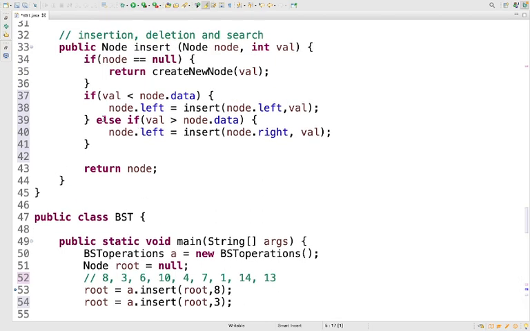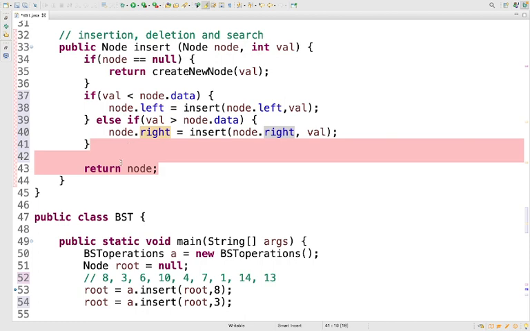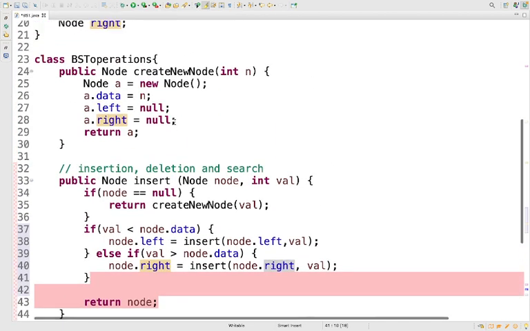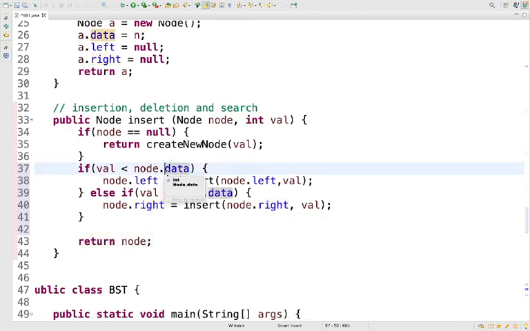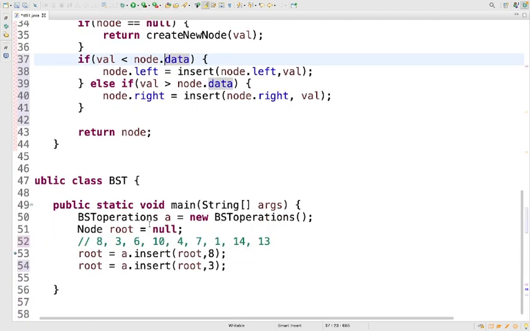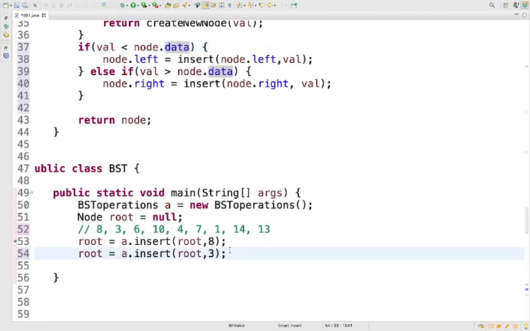So I think we are almost done. If the value is greater than node dot data, we will insert on the right, create a right node, add that value, and then just return the node. So I think this is all that is needed for insertion. We just have to check whether the node is null. If null, create a new node. When you add a new node, you check whether the current value is less or greater than its parent. If it is less than the parent, go left. If more than the parent, go right, and at the end you return the node. This is how much we needed.